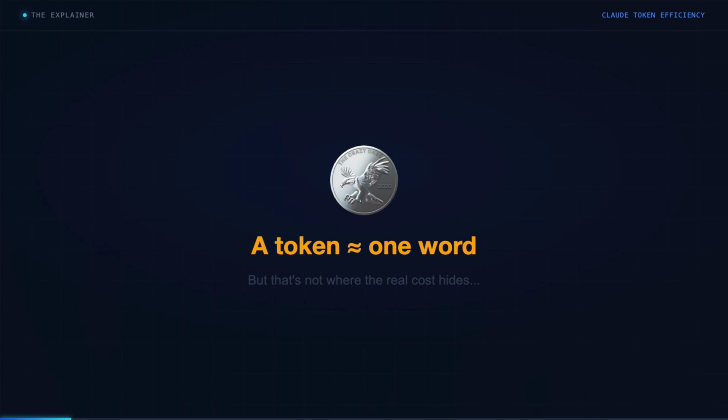Is it just peak hours making everything slow? Well, that's a tiny piece of the puzzle. But the real culprit? It's a huge, costly misunderstanding of how cloud actually thinks about tokens. Let's get into it.